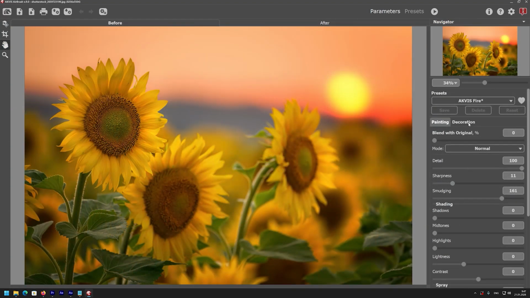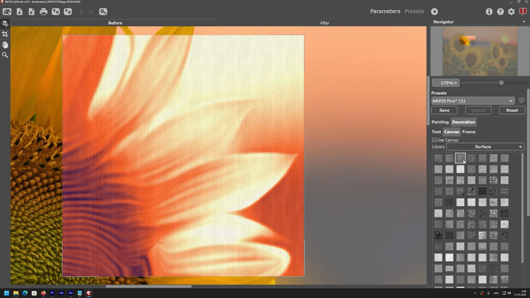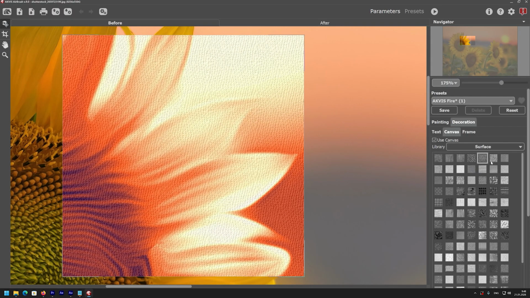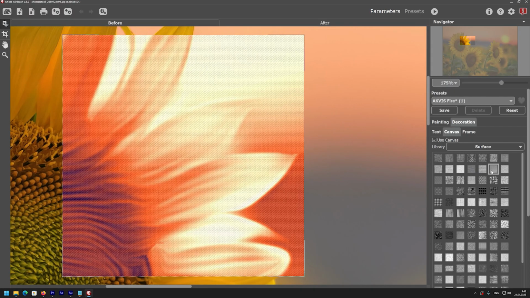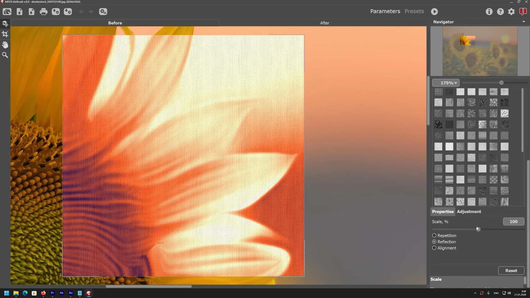Let's move on to the Decoration tab. Here we can customize the frame, text and canvas. Let's start with the canvas. In this tab we can choose any base for the drawing, paper, fabric, brick and so on. The texture is selected from the texture library, or you can upload your own if you wish. Below we have a basic set of parameters for canvas editing.